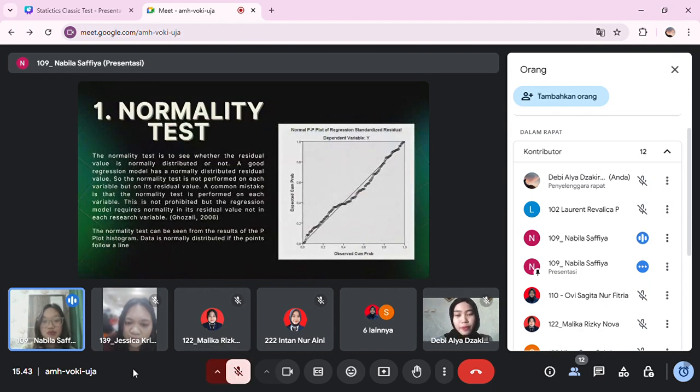The first one is the normality test, which is to see whether the residual value is normally distributed or not. A good regression model has a normally distributed residual value, so the normality test is not performed on its variable but on its residual value. A common mistake is that the normality test is performed on each variable. This is not prohibited, but the regression model requires normality in its residual value, not in each result variable. The normality test can be seen from the result of the plot histogram that is normally distributed, with the points following the line.